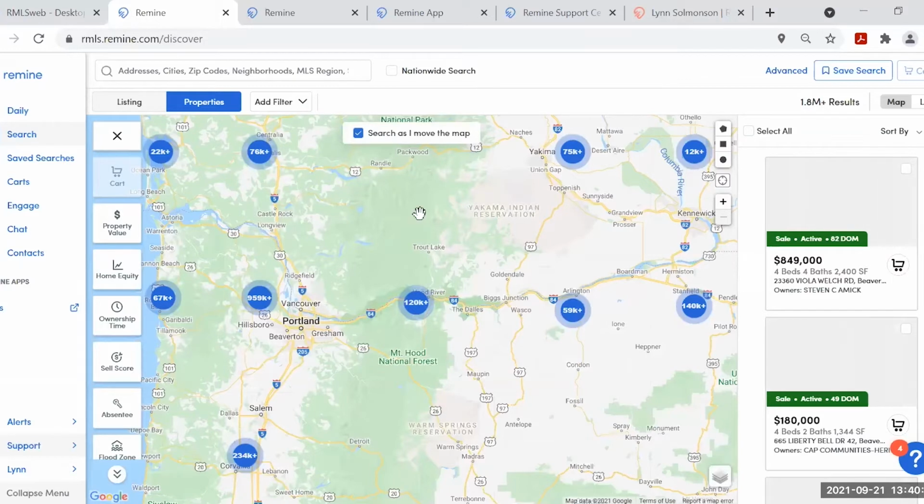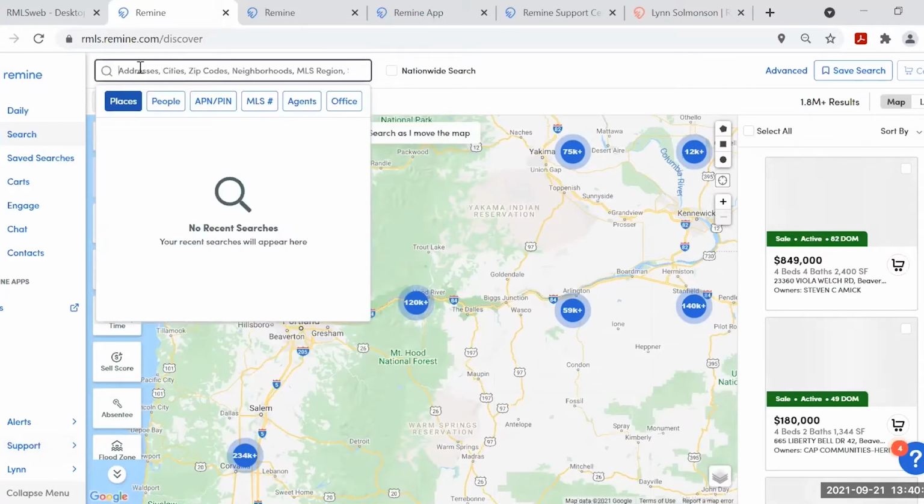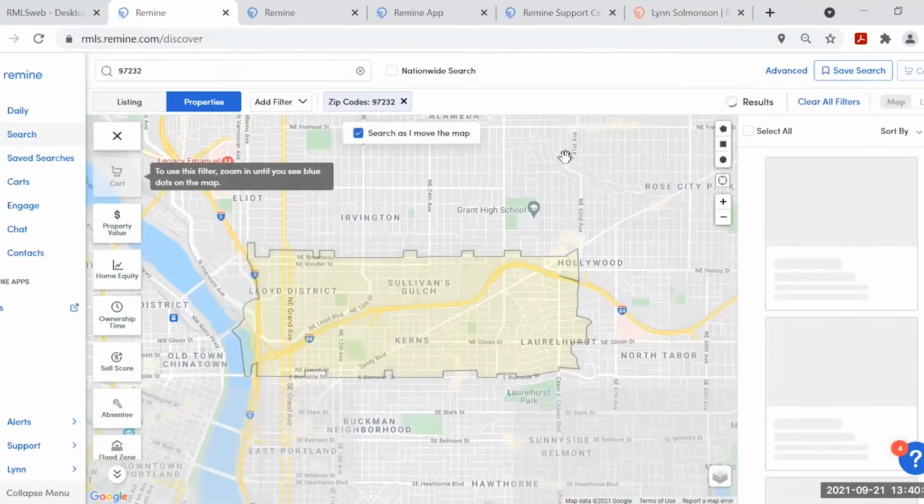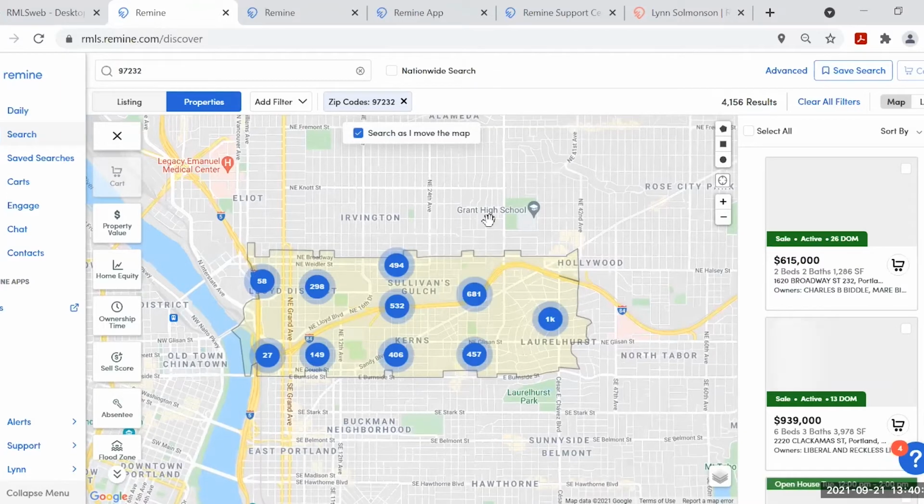Okay, so right now 1.8 million records. Holy cow. So let's zoom in a little bit. You can put in an address, city, zip code, neighborhood, whatever you'd like. I'm going to just put in a zip code, 97232, and as their system starts to recognize what you're typing, if it's an address or a city or any of those things, you're going to see a list to choose from below. And when you make your selection, it's going to take you to that area of interest.